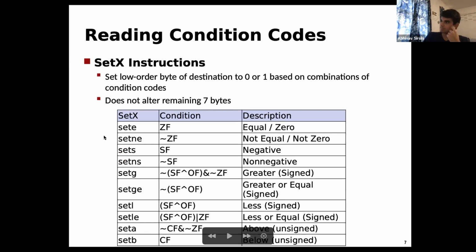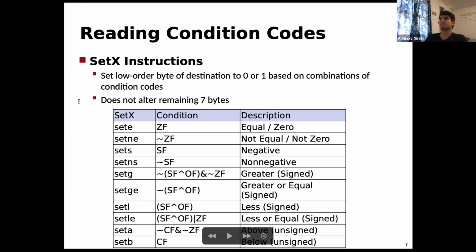So then we also have the set instructions, which set, so you could basically take the values in the 0 flag or the sign flag, and you could store them somewhere. So let's say you want to compare if two things are equal, and then you want to take the result of that comparison and store it in a different register. And that's what this can be useful for.